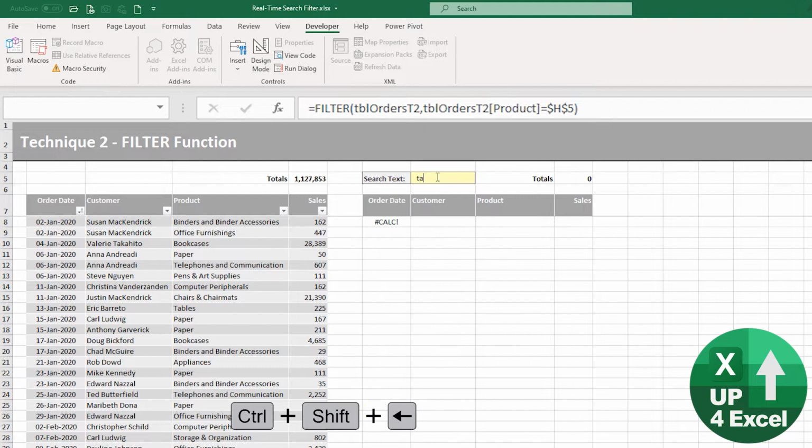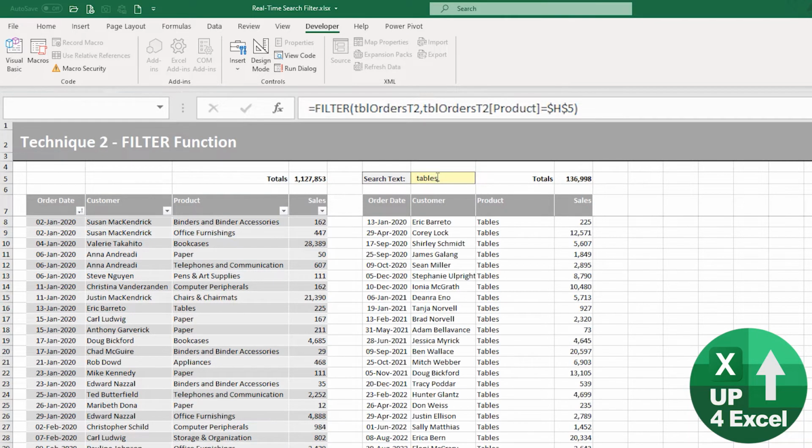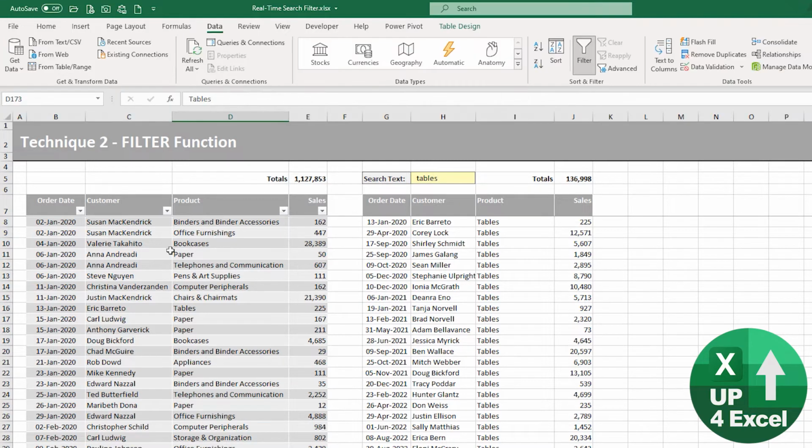What about tables? Tables, there we go. So that's how the filter function works, and we're going to be using that throughout, but like I say, I'm going to step you through as we go.